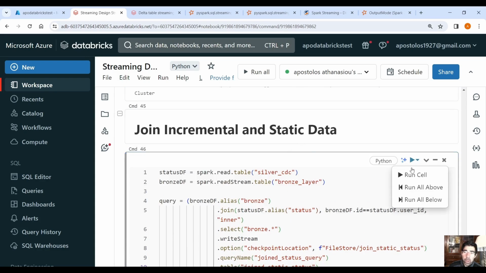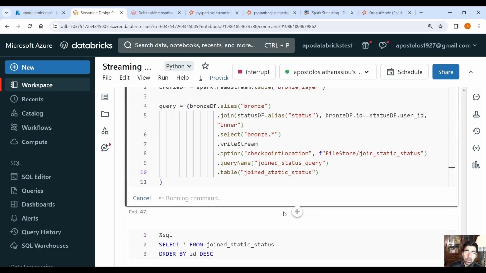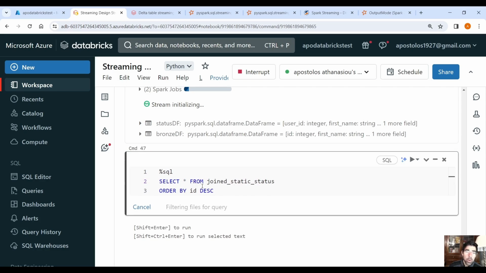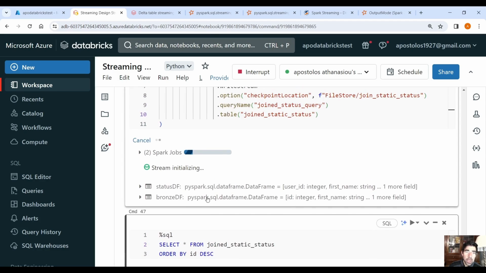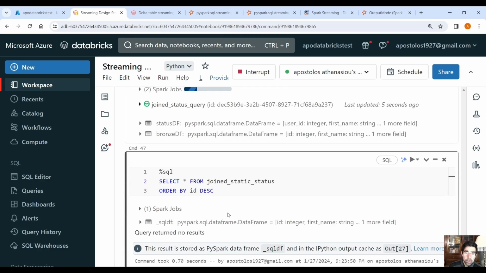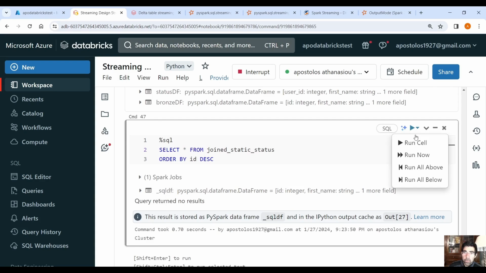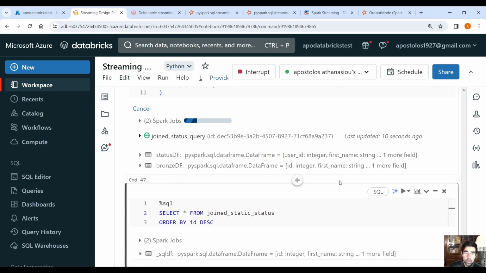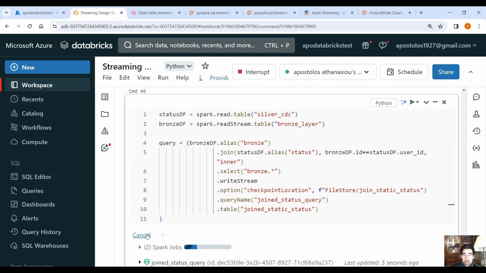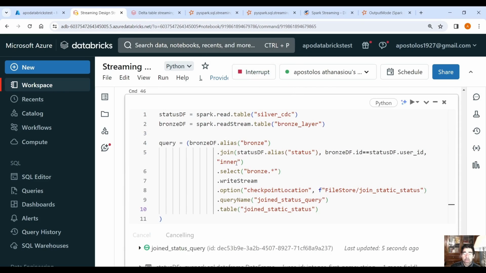So if we run this one and then run this one, we should be able to see the data. Yep, here it is. As you can tell, it's not so different than joining two streaming tables, same syntax, etc., etc. Let me interrupt this one.